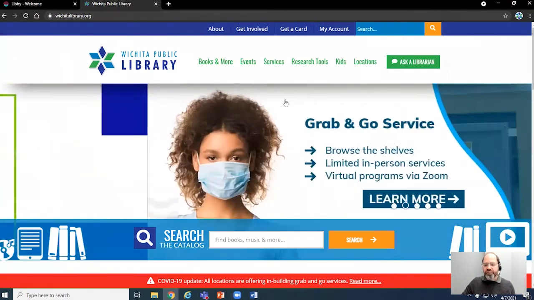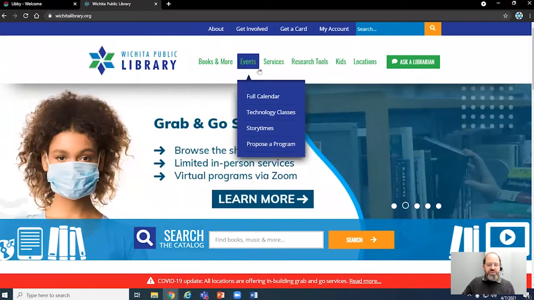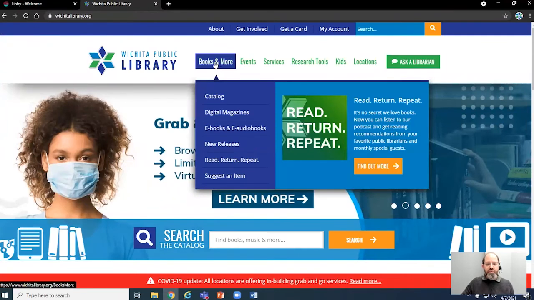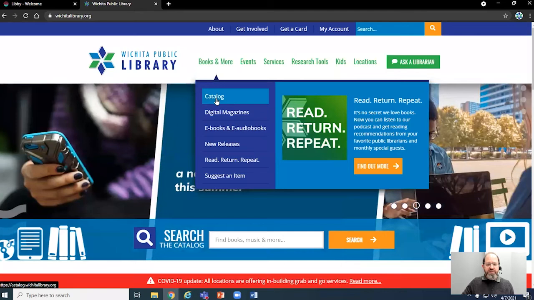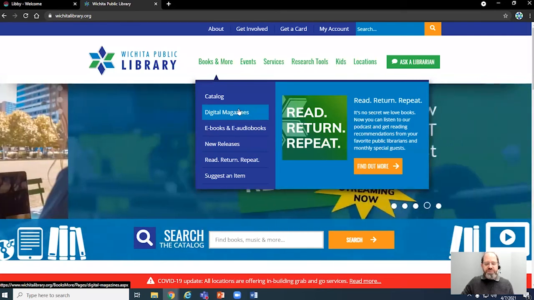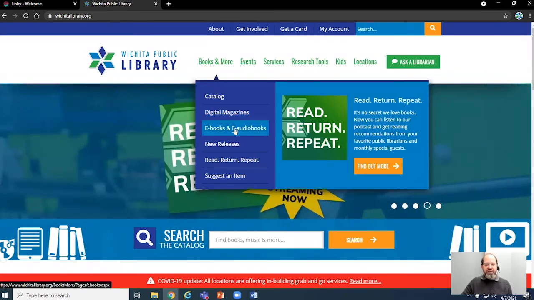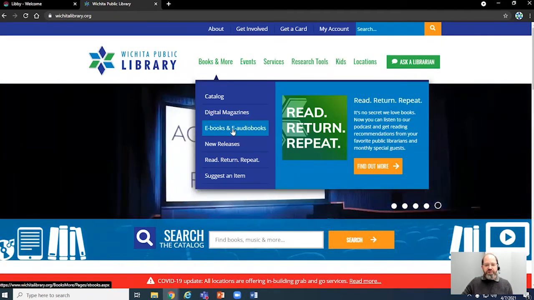So for finding the catalog, as we discussed, you could go to Books and More. I'm just hovering my mouse over that, and I can come down. There's the catalog, digital magazines, which is the Flipster service that I mentioned. And then there's eBooks and audiobooks. So you can click through there.